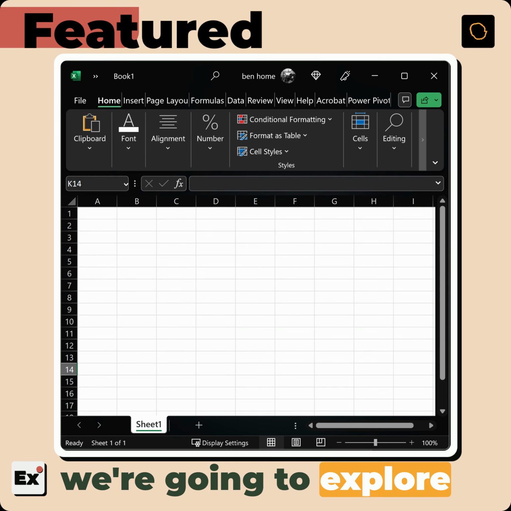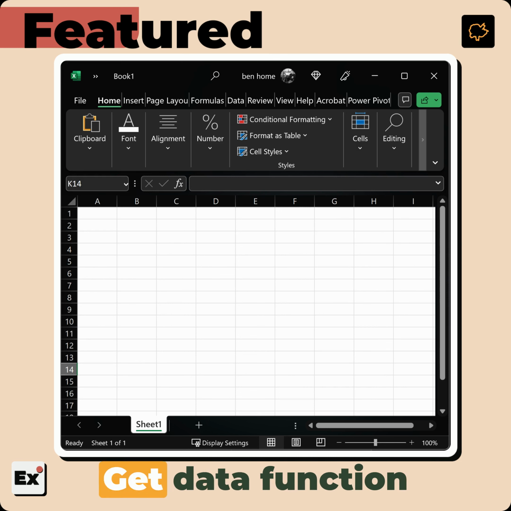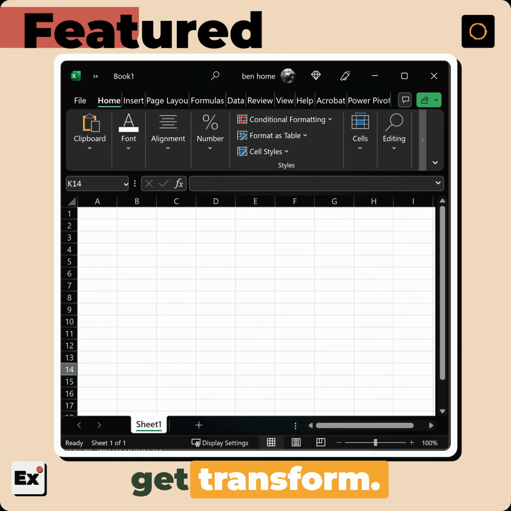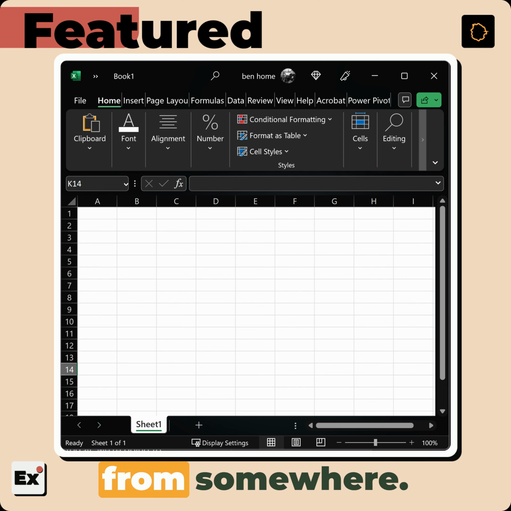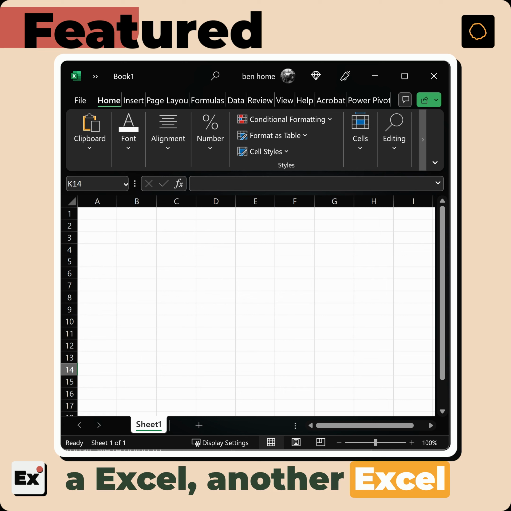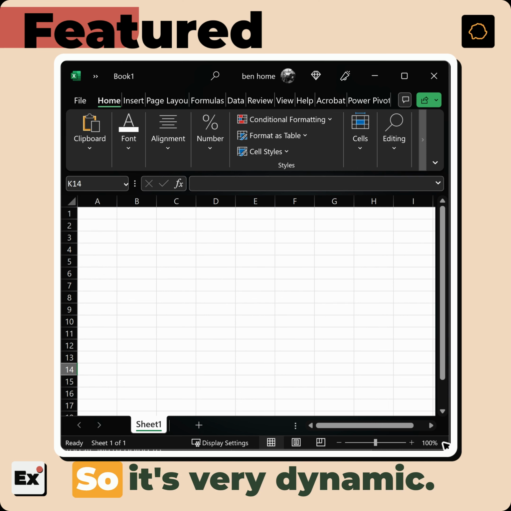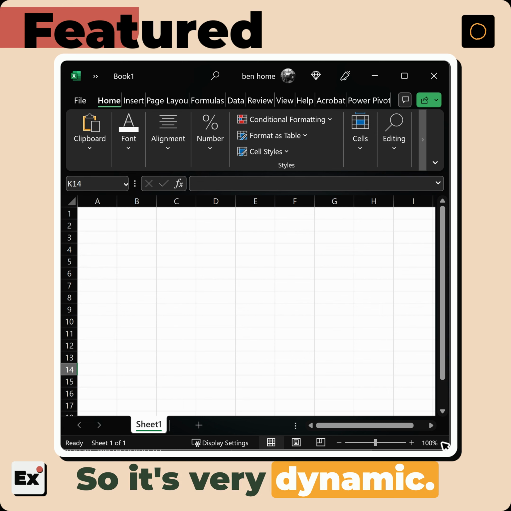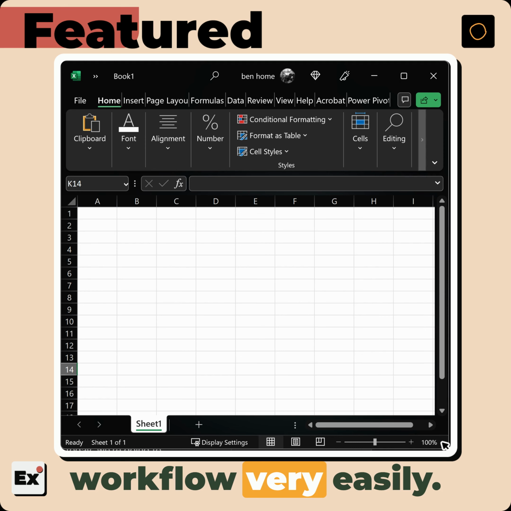Hey everyone, today we're going to explore the Get Data function from Excel. The Get Data function, also called Get & Transform, is mainly focused on getting data from somewhere. The place can be within Excel, another Excel, or some other place that is a repository of information. So it's very dynamic, because that can help you set up the workflow very easily.